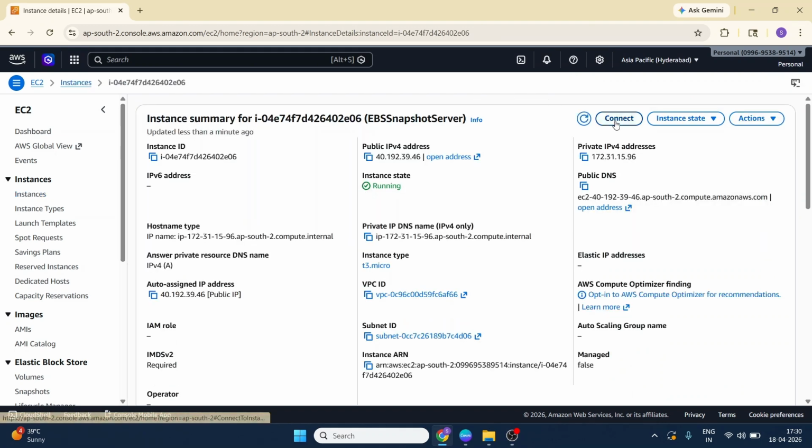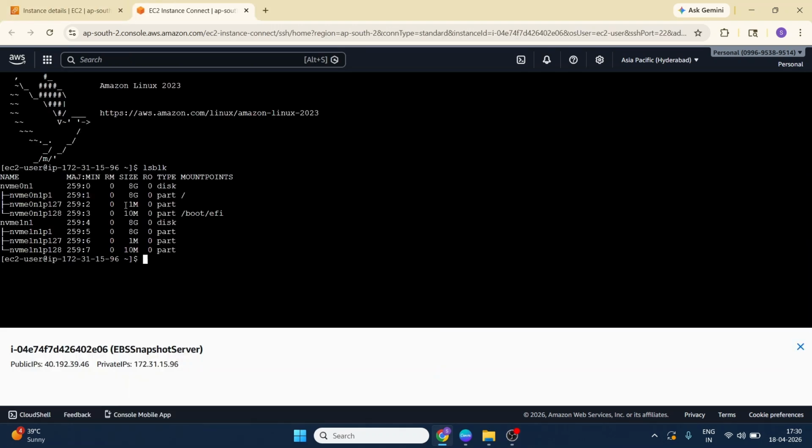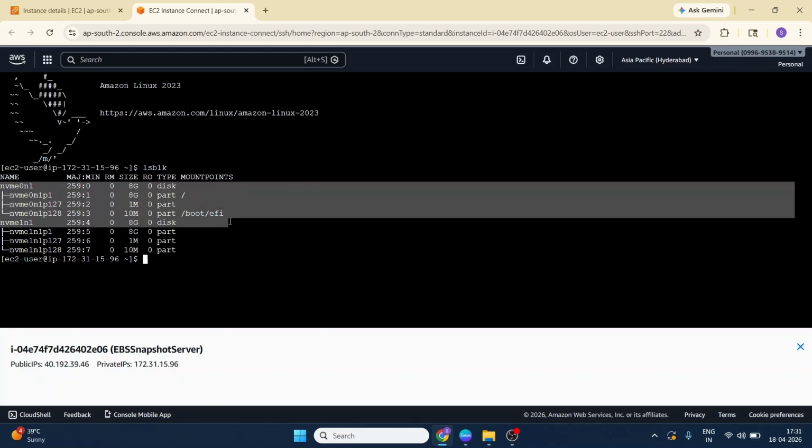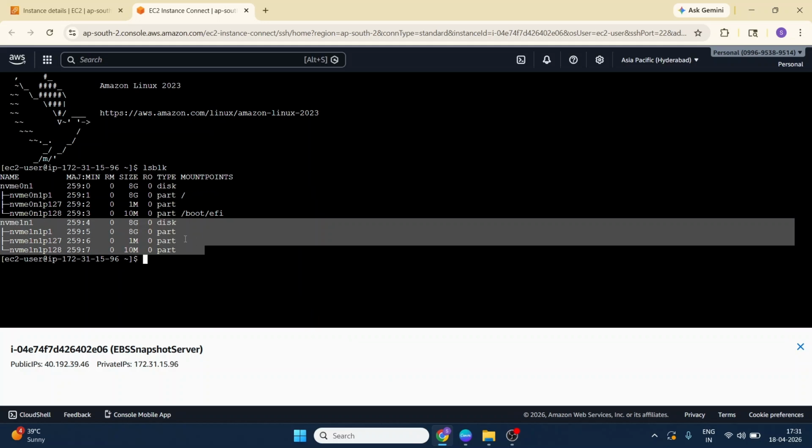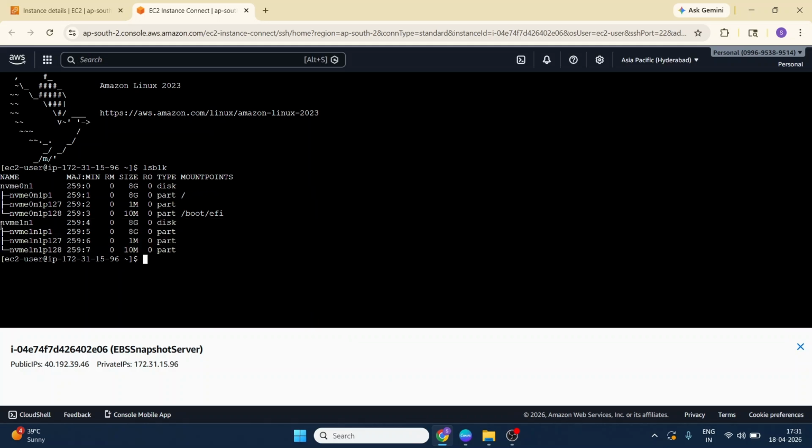Let's quickly connect to our instance and run lsblk. Here you can find that this is a root volume, and this is the volume that we have created from the root EC2 snapshot. So let's mount this. First we can check the file system, since this volume will have the OS from the old machine too. So let's quickly check the file system. It has an XFS file system.